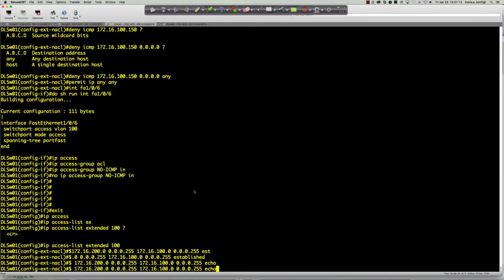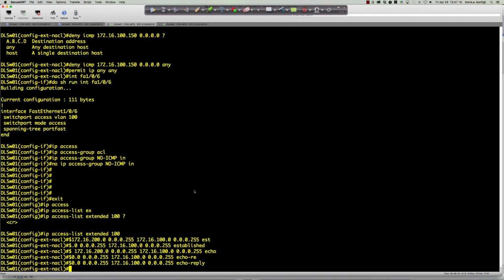And echo reply, right? So what we're going to be permitting is an echo reply. If I were to send an ICMP echo request, which is the ping packet, then I would get an echo reply back. So we're allowing replies to ping packets from 172.16.200 to the 172.16.100, in addition to TCP connections that are established. The traffic is allowed in the reverse direction. So if it's allowed inbound and it's established, the traffic is then allowed in the opposite direction with that established keyword.